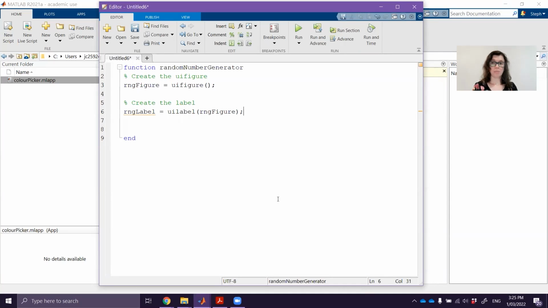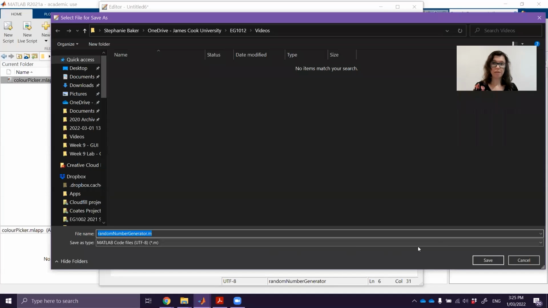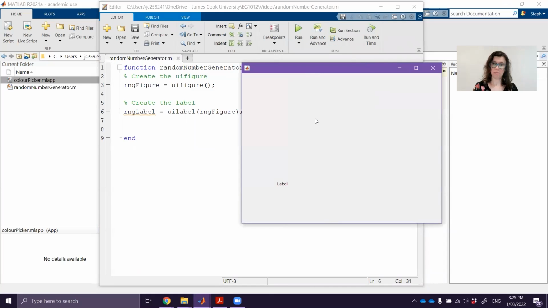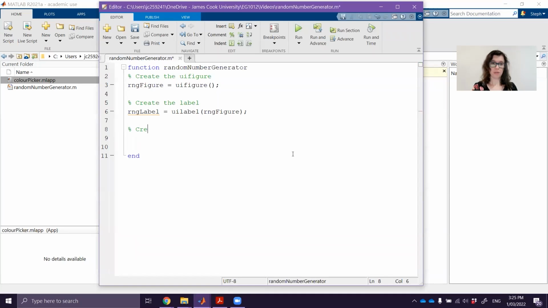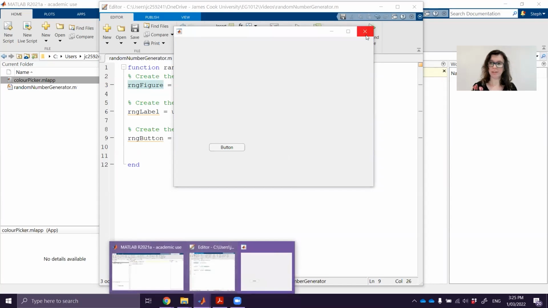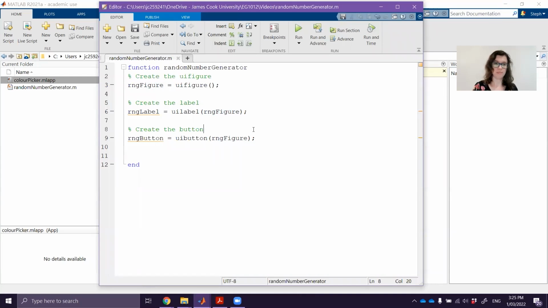At the moment, this might actually be a good point to just save it. So I'll save it, I'll run it, and we can see that we have this UI figure that has a single label on it. So we're also eventually going to want a button, so it wouldn't hurt to create the button and just check that we have them both appearing where we want them to be appearing. So RNG figure. Oops, sorry, that was supposed to be UI button there, and passing it the figure that it needs to be on. Oops, so it looks like they've covered each other up, but we have only opened up one window, so that suggests that they've both gone to the place that we want them to.